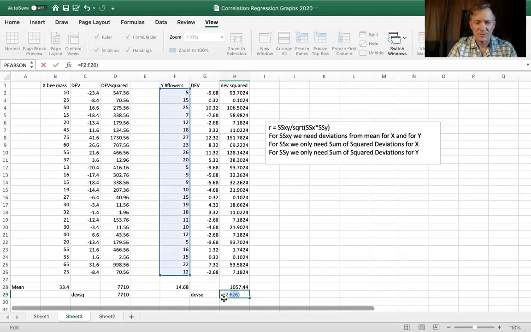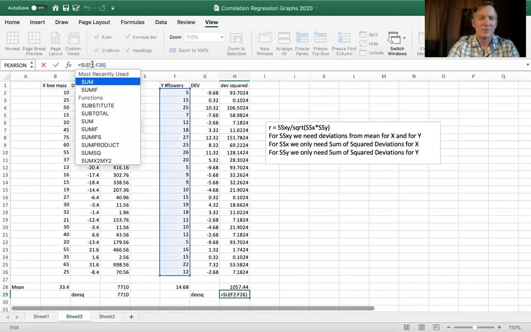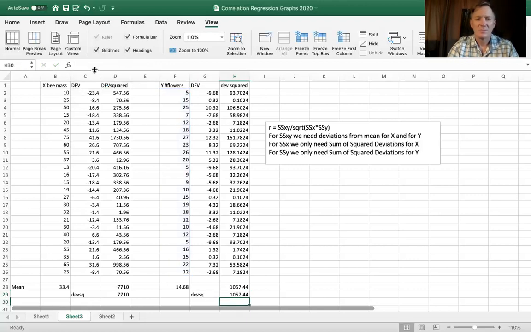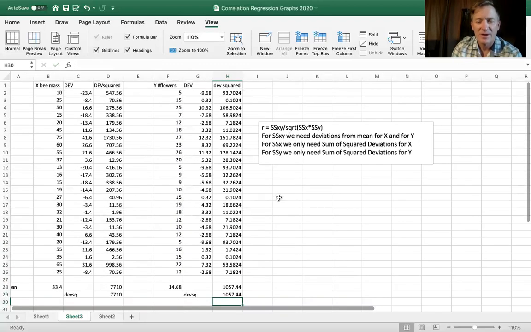Let's go back and fix my equation. Equals sum of those. Okay, whoops. Didn't put in the formula, DEVSQ. Looks good. So those numbers match up exactly. So I know what I'm doing, I guess. So the next thing we're going to do is we know that we need our SSXY. So let's just go right over here and see if we can calculate it somewhere in this area.